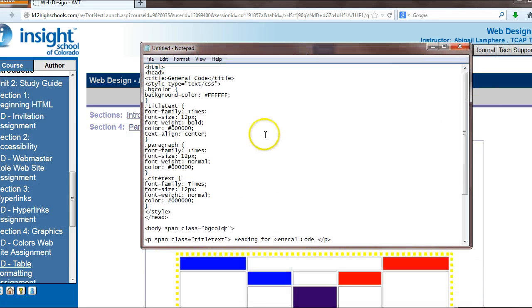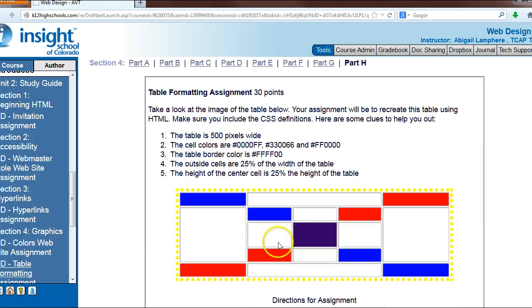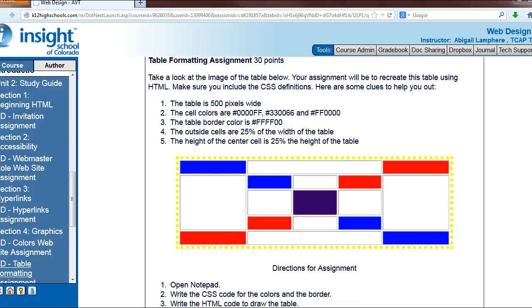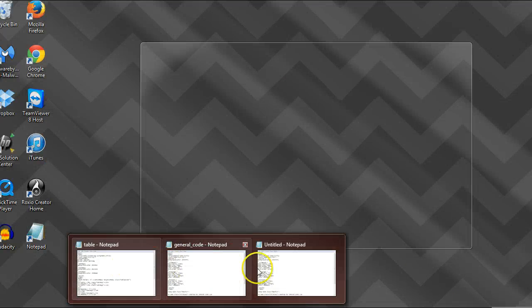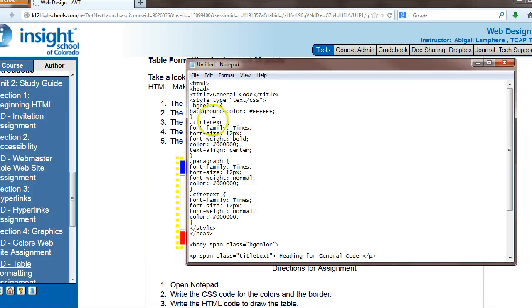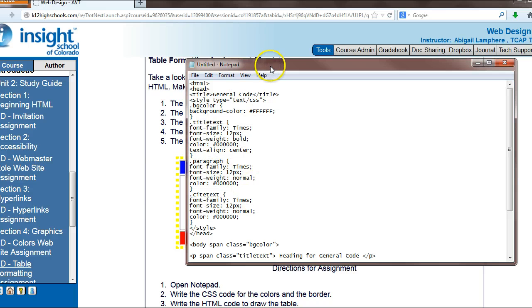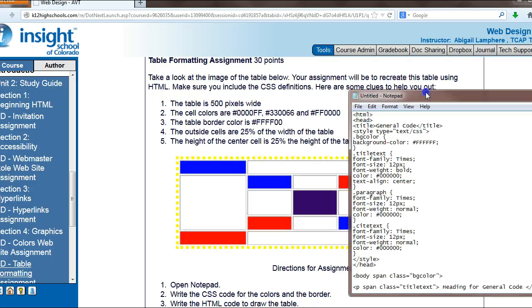All right, so I'm opening up the code that I gave you, and we're going to make some changes in here, again, to recreate this table. So the first thing I'm going to want to do is create my CSS styles. I have my untitled notepad here so far, and here's my CSS styles that I gave you in the general code. But now we need to recreate those into styles that we actually need to apply to this table.